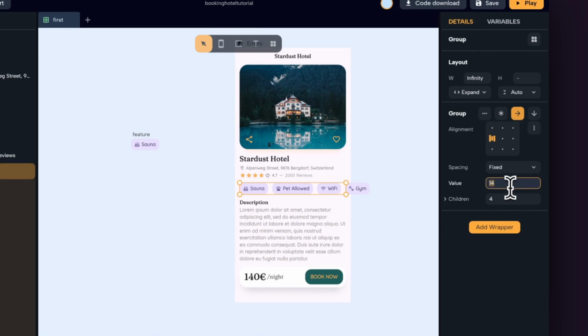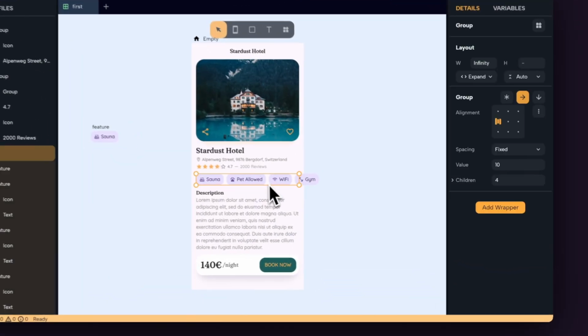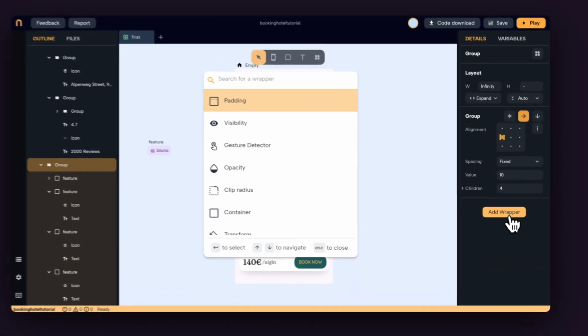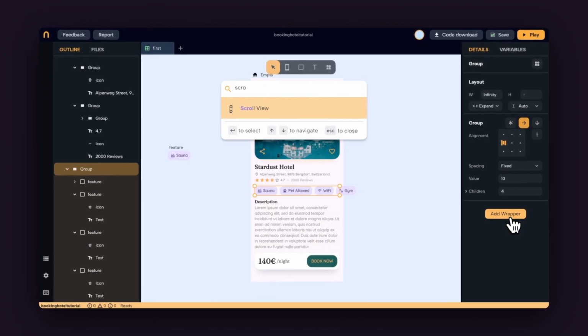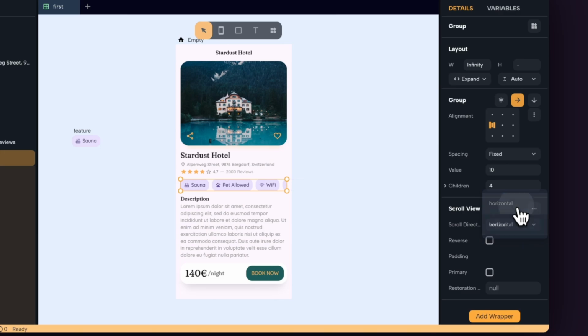Let's now select the row and change the spacing if we need. Now let's add a scroll view wrapper to the row that we just created, and change the direction to be horizontal.